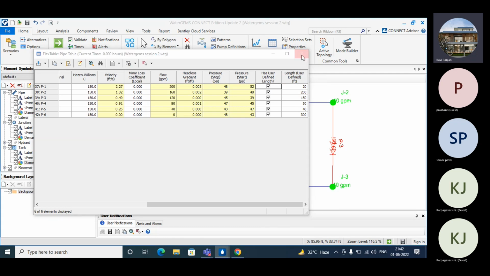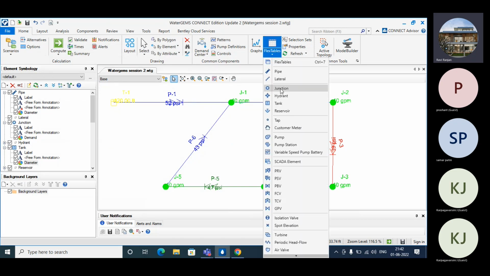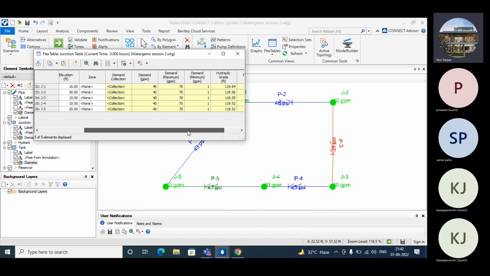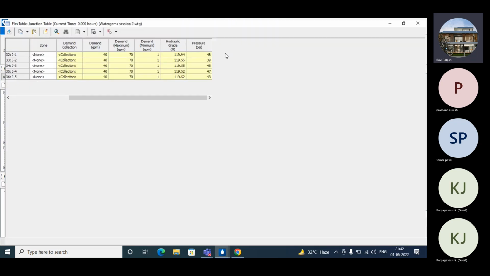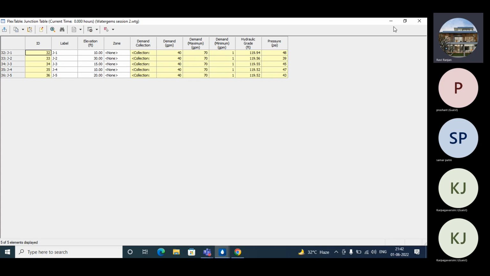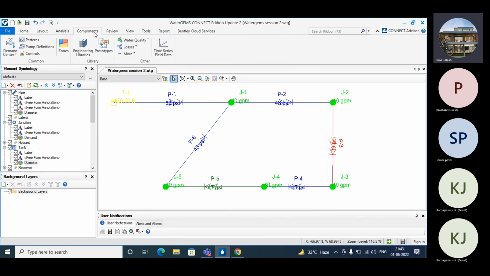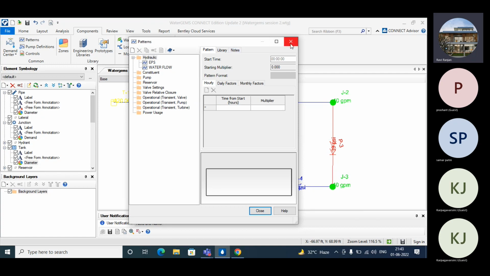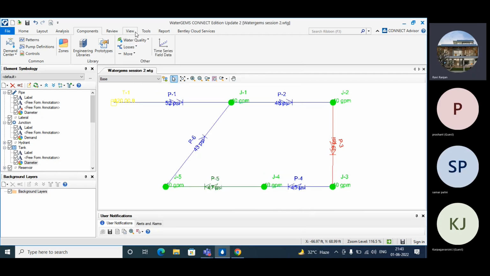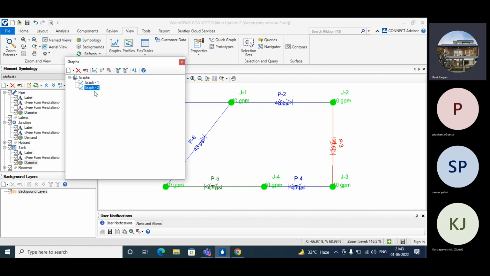Then after that, we have to go to junction option, and in junctions, we have to see all these readings, demands here, and then after that, we have to create. After that, you have to validate and compute it. Then you have to specify EPS reading according to 24 hours. Then for graph, go to components, and then from pattern you have options to create that. And from view you get the graph option, and from graph you have to create the graphs.